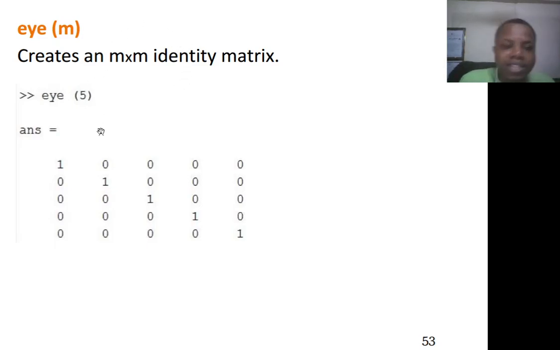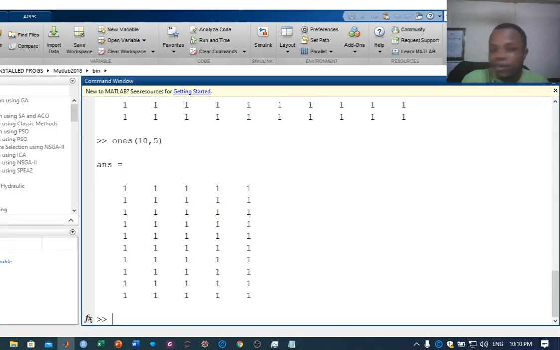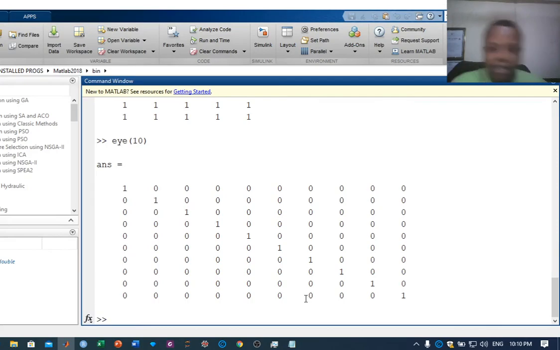In that same case, you can think of creating an identity matrix. Now, in creating the identity matrix, we are going to specify the number of diagonals that we need, and we are going to use the function I. So if I type in I, and in this case I need a 10 by 10, this is just going to create an identity matrix with ones on the diagonal. That is also there.